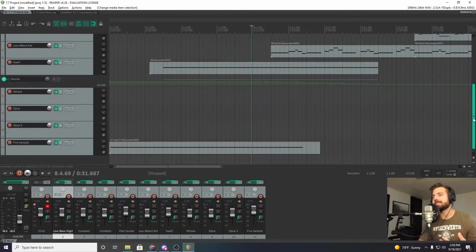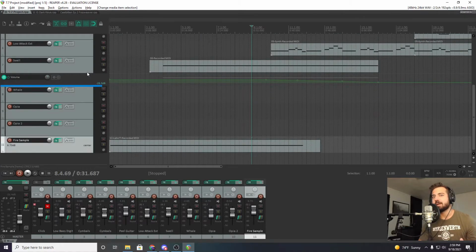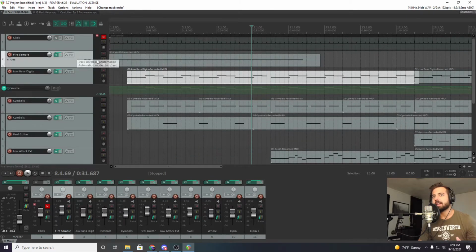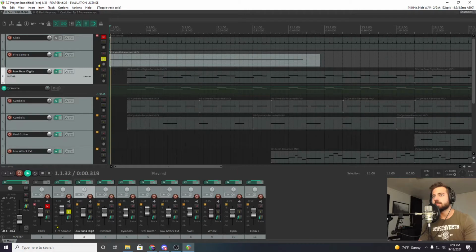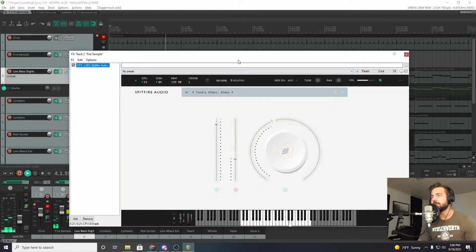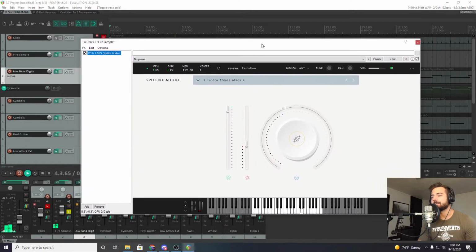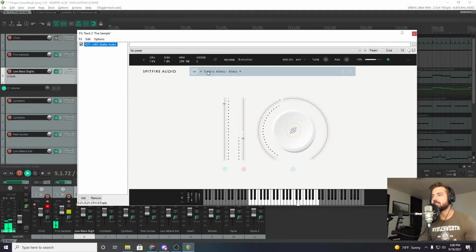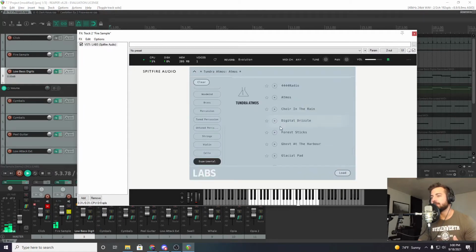One more thing about the intro for this. I start out with this fire sample here. We'll solo that out and see what that sounds like. A lot of people say the beginning of the song has a nice cassette feel or an old worn vinyl or something. This is actually a field recording of a fire from this Spitfire Labs package, Tundra Atmosphere, which is super cool. One thing to point out for my music, I use Spitfire Labs all the time.